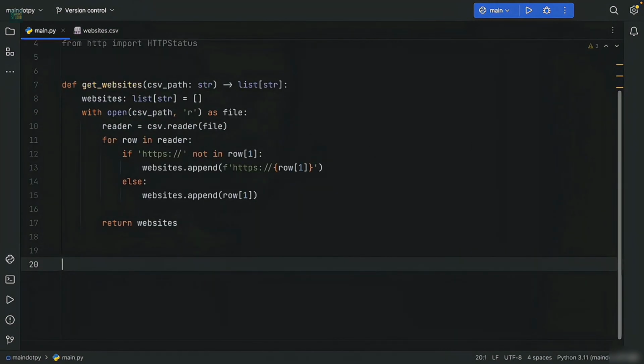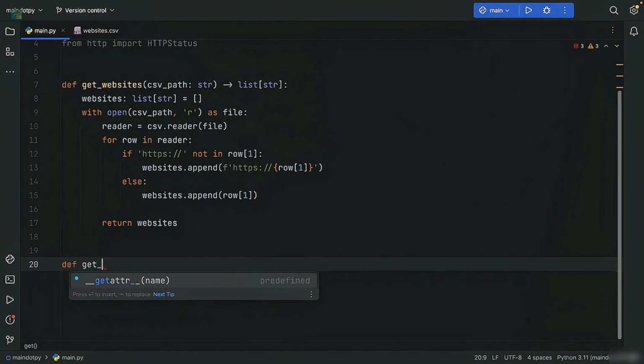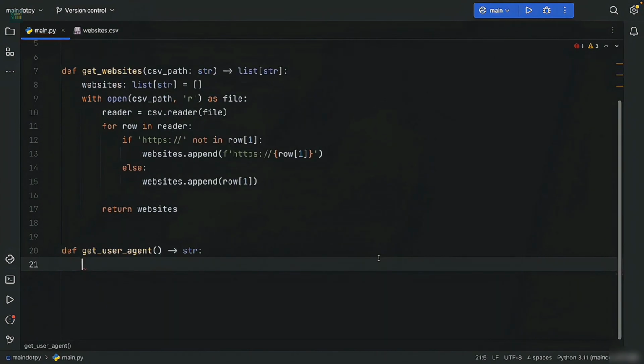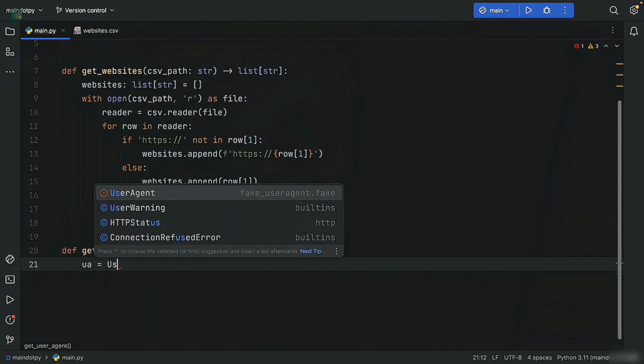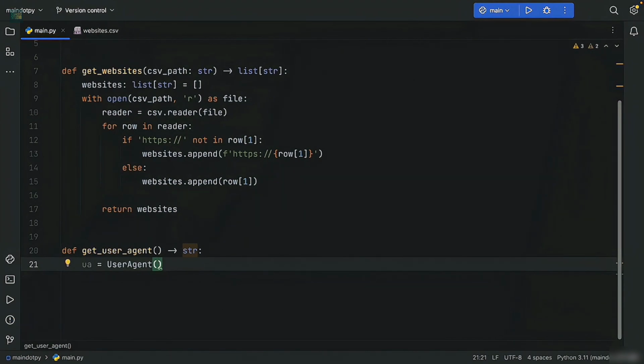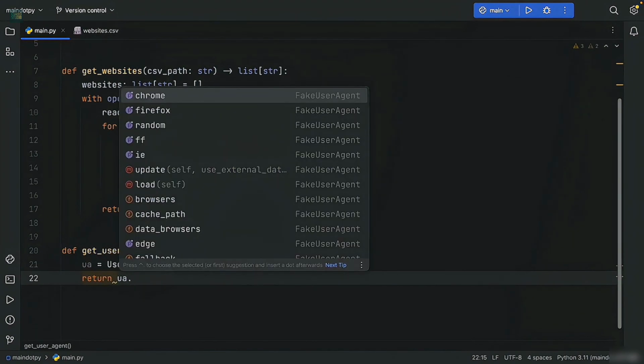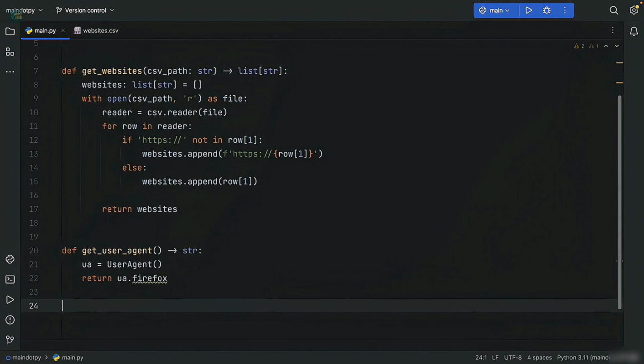But next we need to get a user agent. So def get user agent, and that's going to return to us a string. Now for user agent, we need to create a user agent object. So that's going to be UA is equal to user agent. And what we want to return is the user agent. And here you get the option to choose between Chrome, Firefox, Internet Explorer, Edge, and so on. So what a user agent does is tell the browser essentially, or tells the website that we're visiting, what browser we are on. So to demonstrate that, I'm just going to print the user agent now.